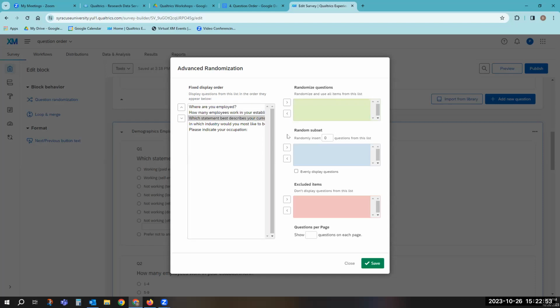Random subset. Again, you can do that. So randomly choose two from these questions. And so your respondent will come in, and they'll see, where are you employed? Please indicate your occupation. All of them will see those two questions in that order. And then randomly, two of these questions in a random order.